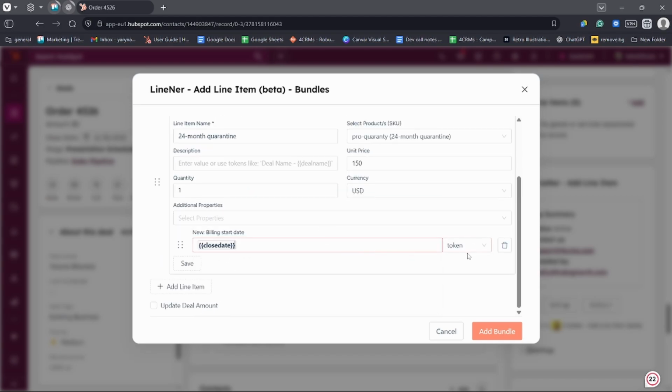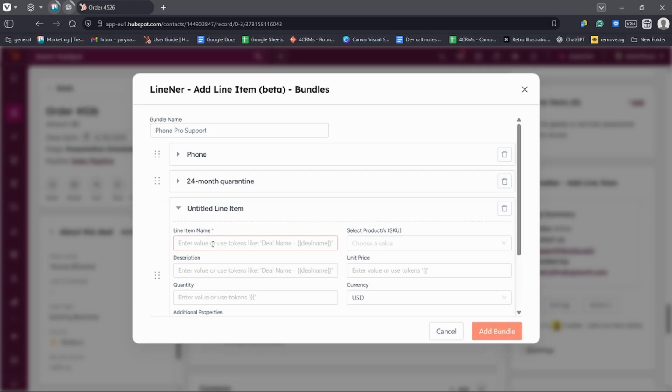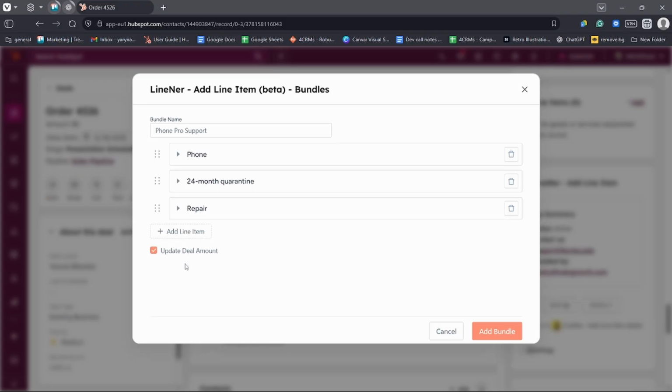Save the item. If needed, enable the Update Deal Amount option, so the deal amount updates automatically when the workflow adds your items. Add as many line items as you want. Some fields can stay empty if they are not required. When you are done, click Create Bundle.